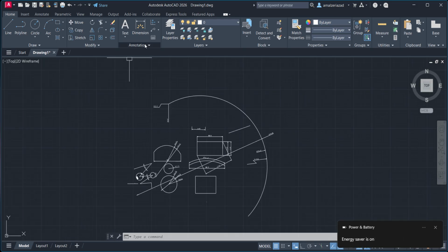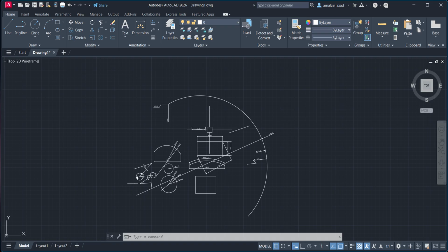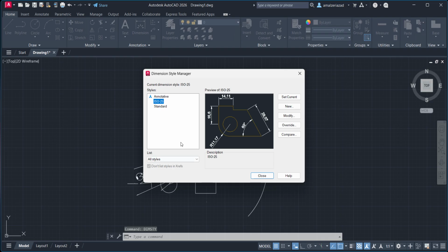Okay, so you can go here in the Annotate tab. In that, the second option will give you the dimension style. Okay, so that is one thing. Otherwise you can type it also, Dim Style Manager. You can see DIMSTY is the shortcut for that. If you go for that also, you'll get the same thing.